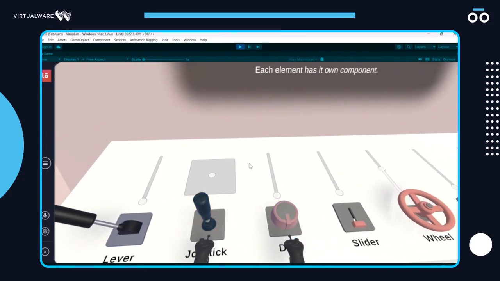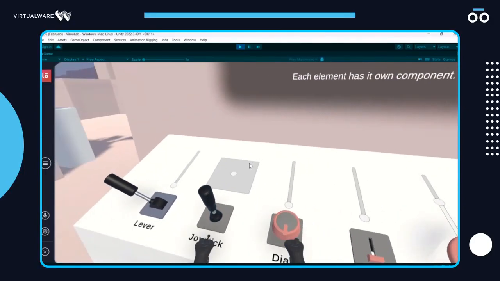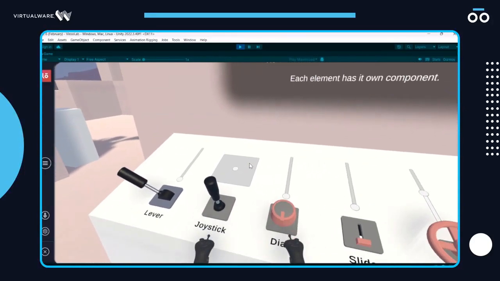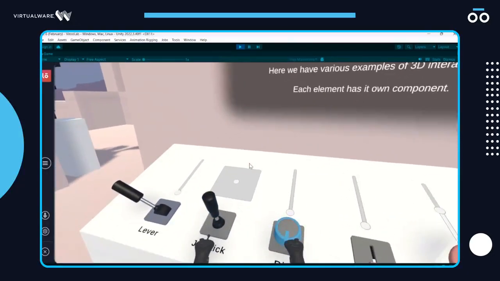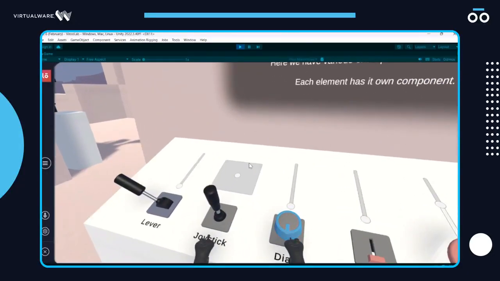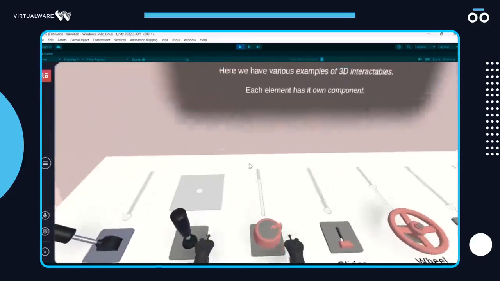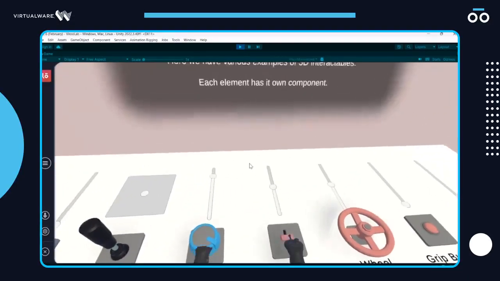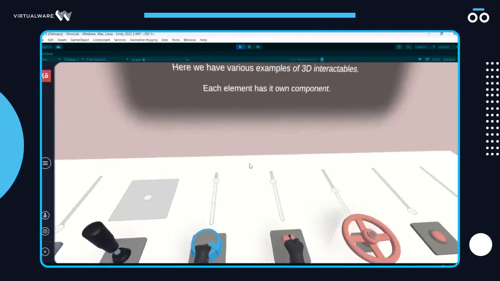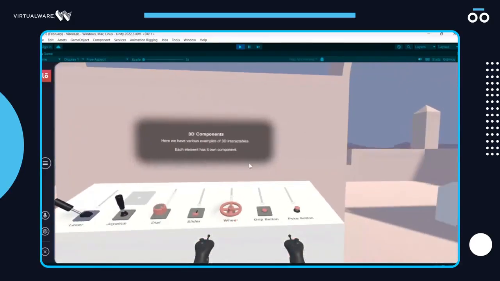I have a dial here where I can rotate it. Let me grab it correctly. There you go. Sometimes this is why I love XR so much, because when you're trying to do things just with the regular controller, it does not always work. Now I have the dial and I can move it. This is much better and much more intuitive using the XR headset. In this case, another slider, a wheel, a grip button, you get the idea, right?